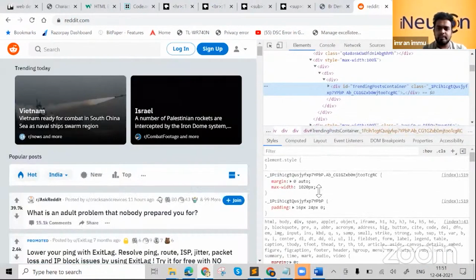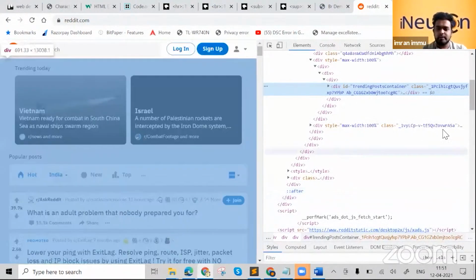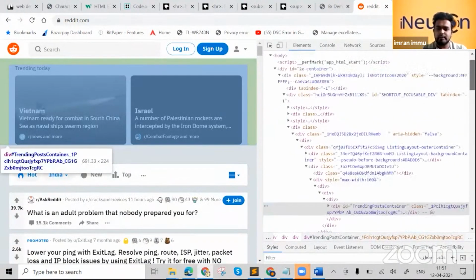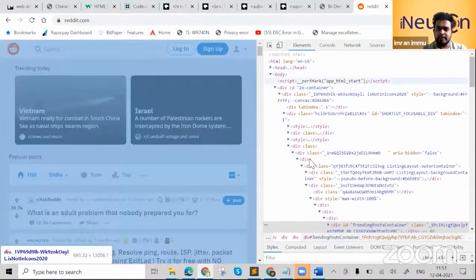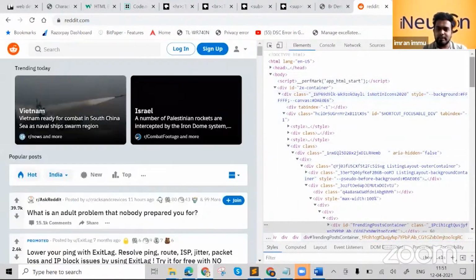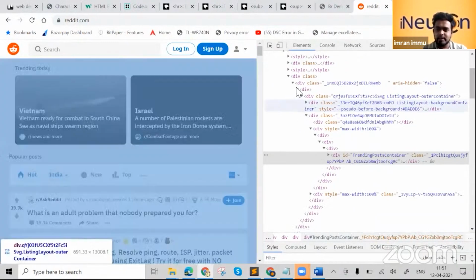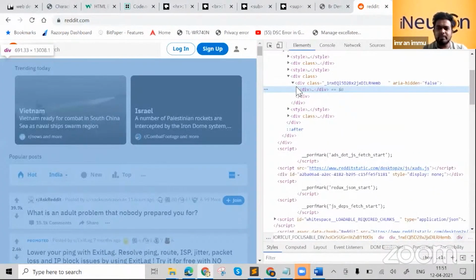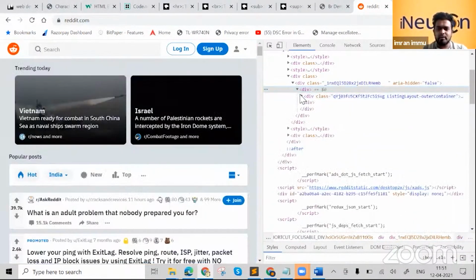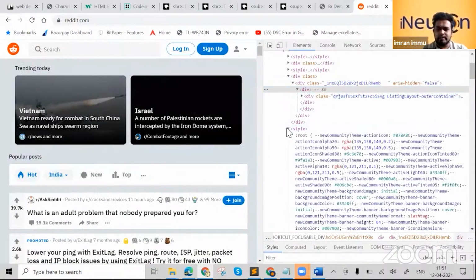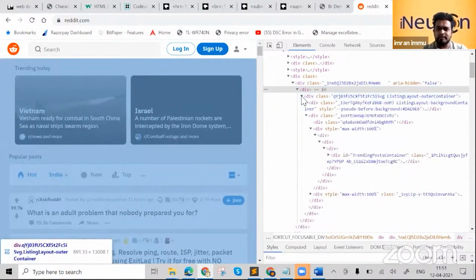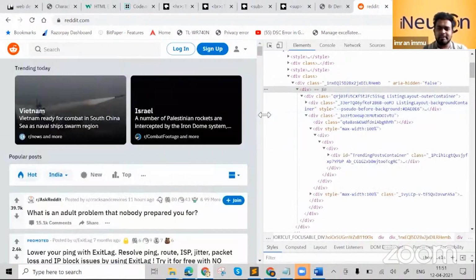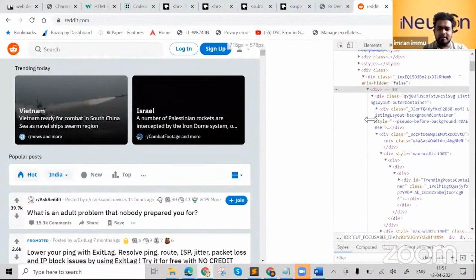We can see a lot of divs over here. They have not used any semantic elements. It completely depends on the developer how they want to develop it. Everything is div.